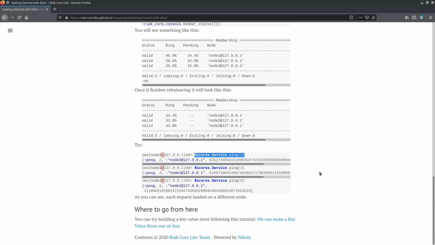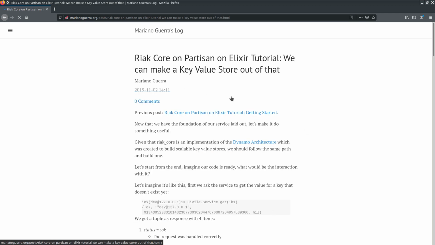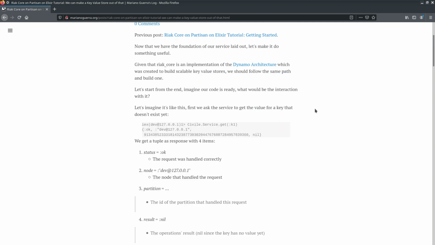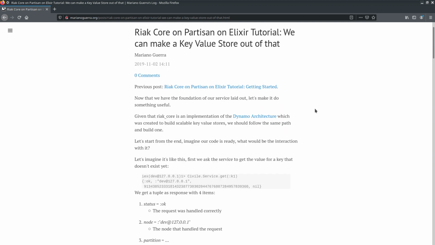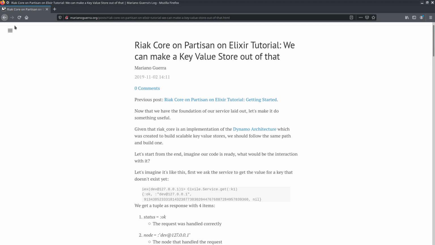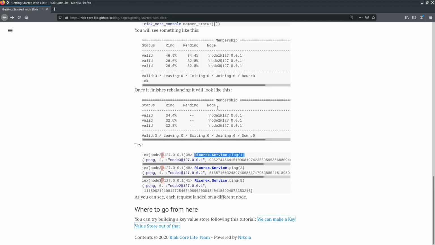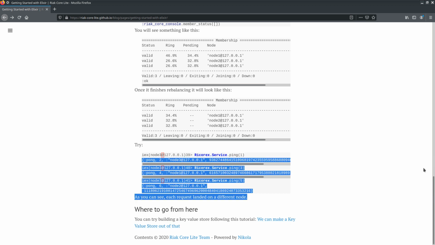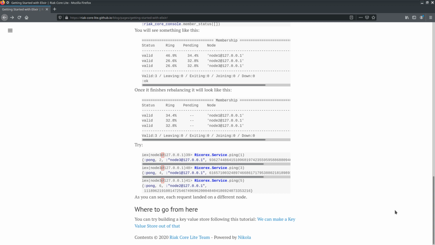And to continue, you can go to this tutorial, whose setup part was different. So it may not work right now, but from here on you should be able to follow it. In the future we are going to migrate this documentation to the Riak Core Lite site, so it's up to date and in sync with this setup tutorial. But it should work, and if it doesn't, just let us know on the Erlang or Elixir Slack.